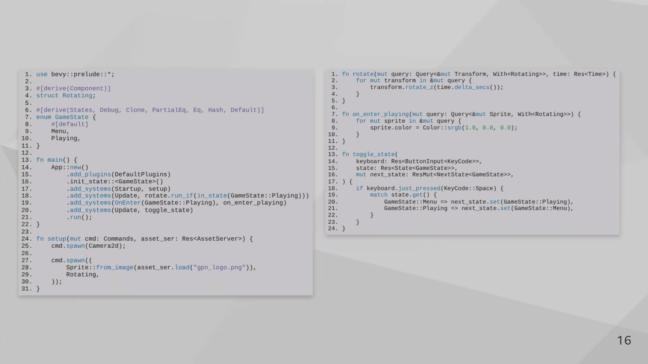We have on enter game state playing, and we have a bunch more, but we'll get there. So what is game state? Game state is an enum. Okay, we got that part. But enums in Bevy let us turn that into state.